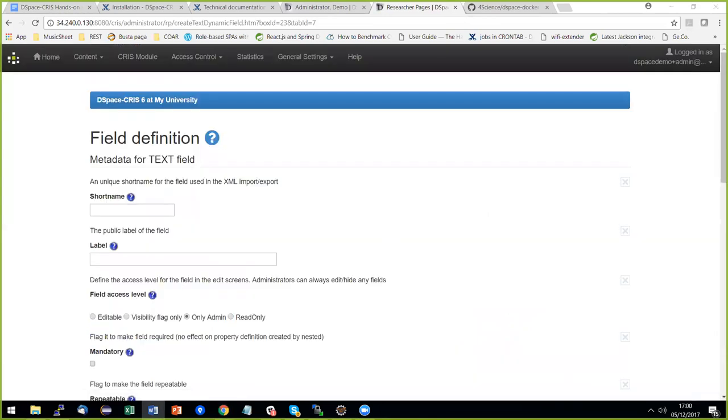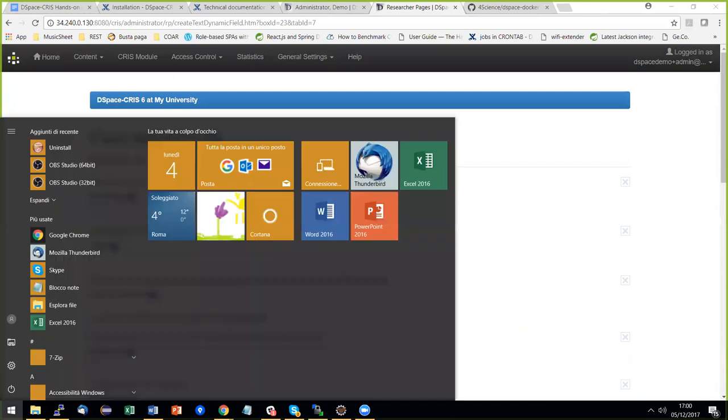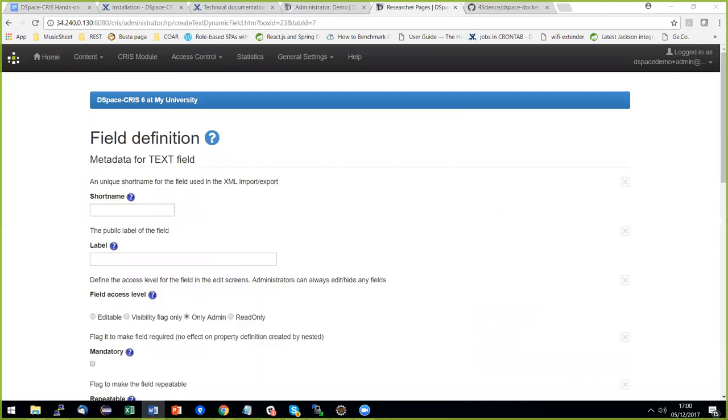And we will put Google Scholar as the short name. The short name of the field is pretty important because it is used in the export and import functionality. It is the unique ID of the information of the field. It is similar to the metadata field key in normal DSpace.